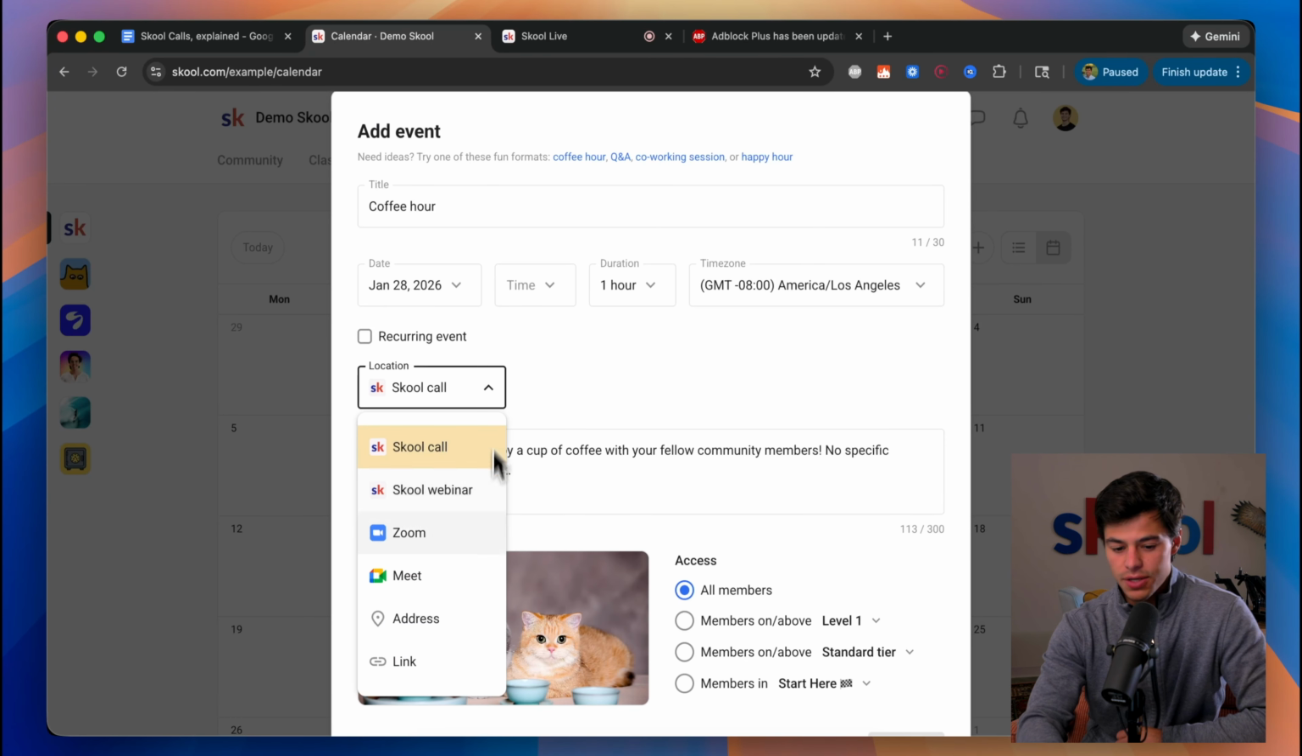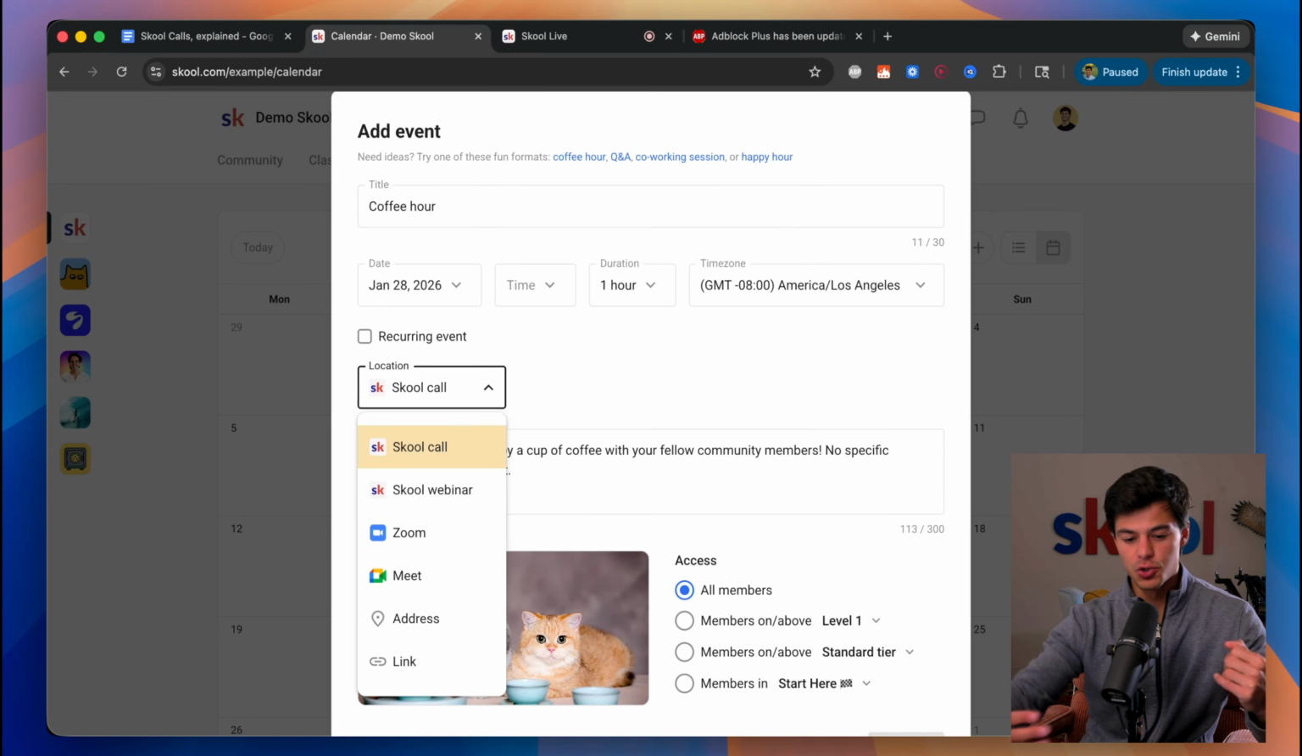If you want to host it on a Zoom or Meet, you still can, but the benefits of having a Skool call are that if somebody were to send the link out, for example, nobody will be able to just join the call because they have the link. They need to be part of your group, which is great, especially if it's a paid group. Also, there's no kind of pesky software updates that need to happen last minute. Anyone can always join immediately.